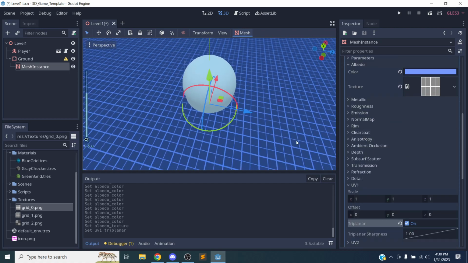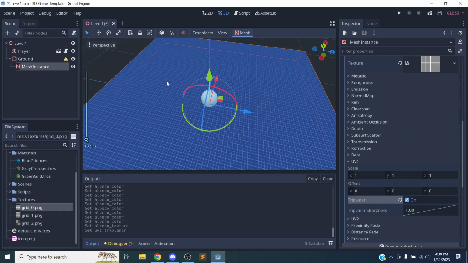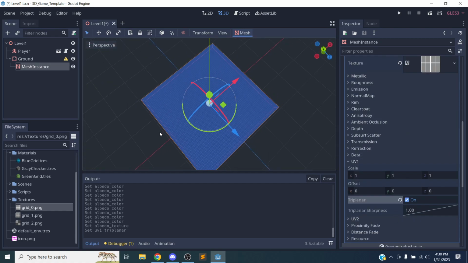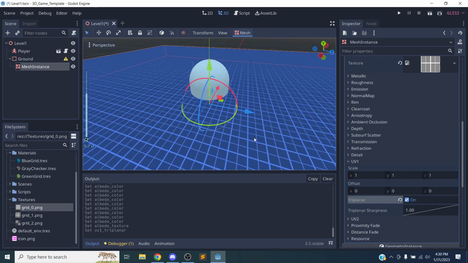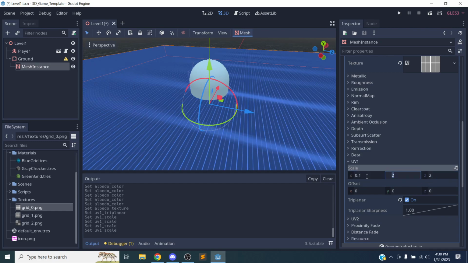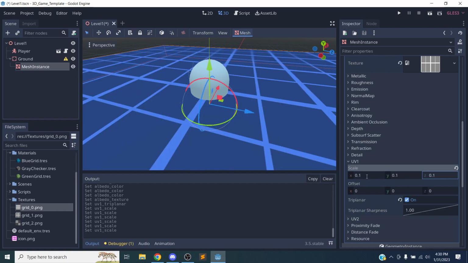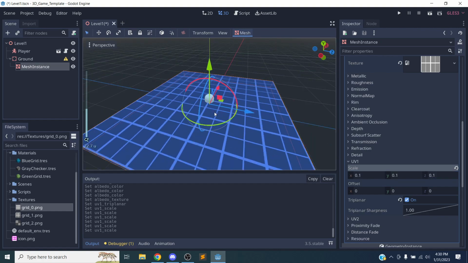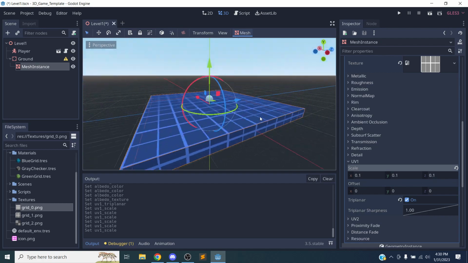Yeah, so anyway, with the material, you can click on triplanar. That will wrap the material around the mesh. And then if you want to change the size, just change the scale. If you want to make it smaller, make the scale larger. If you want to make the texture bigger, make the scale smaller. So 0.1. So you can make your own materials pretty quickly that way if you want to.